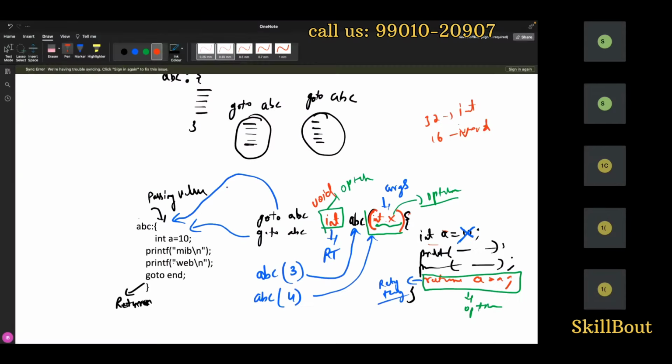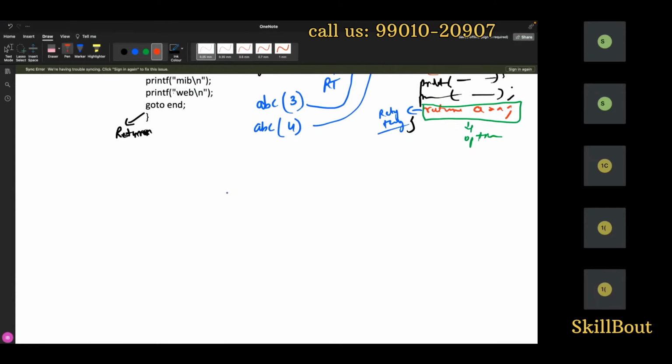In whichever program you go, you have five types of function. In five ways, you can write a function. What are the five ways? With respect to return type and arguments, I'll tell it like this: 0 0, 0 1, 1 0, 1 1.